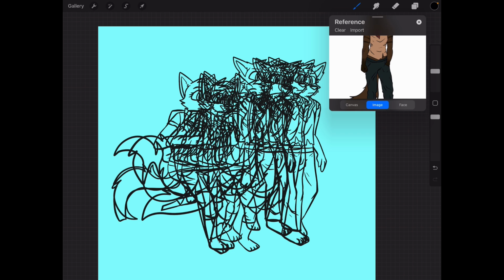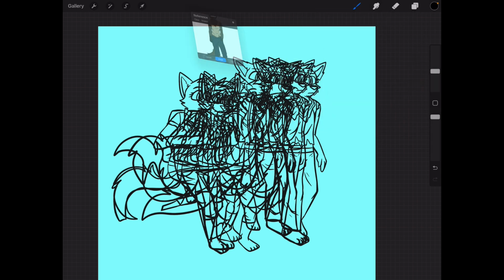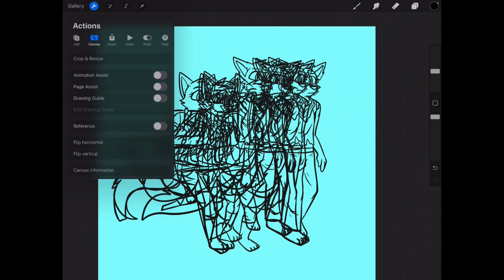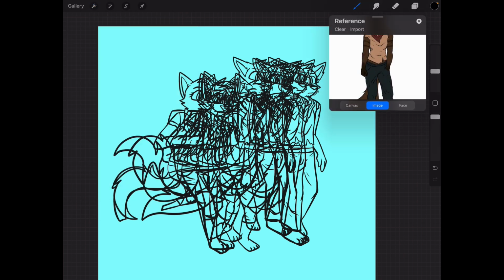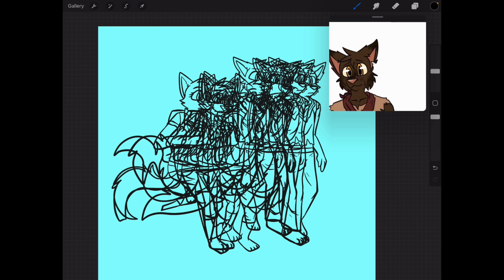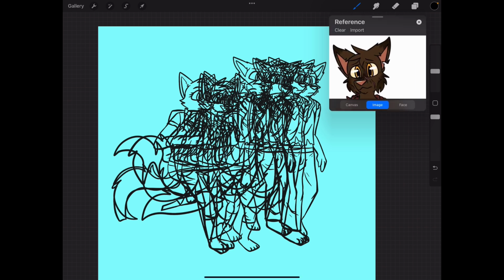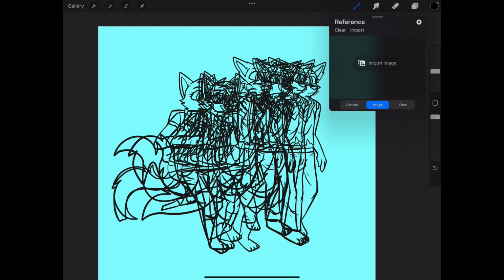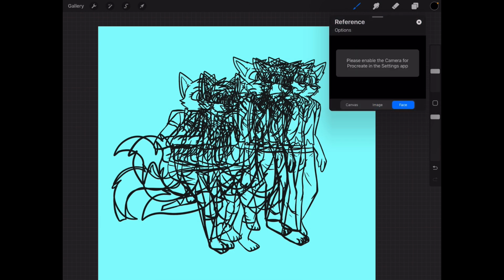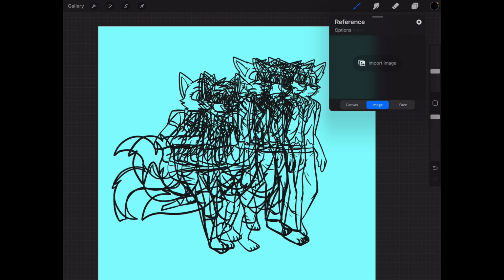Next, if you notice, this is a little floaty reference sheet. You can go down to this reference bar and click it on. It's pretty cool because you can import your images here by clearing, and then you can import from your photos. It's pretty fun. You can also do a camera mode, but I'm probably not going to do that right now. It's super cool. So I'll close that for a second.